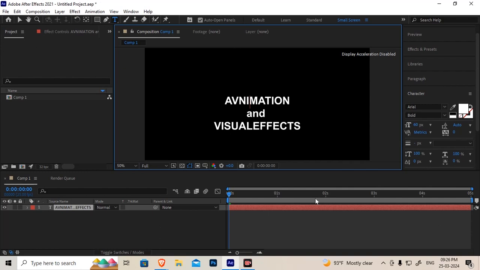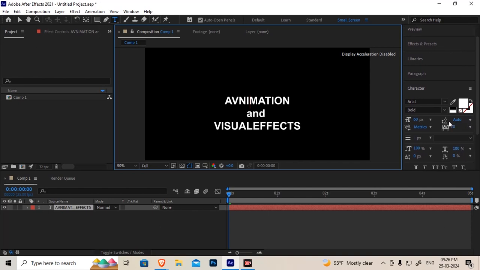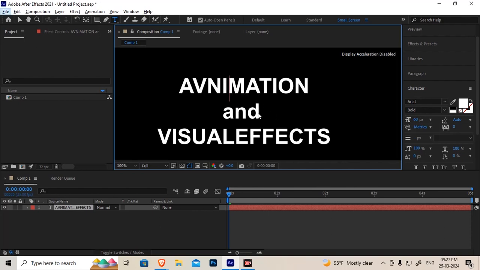So next, this tracking option, or leading, we can't animate from here because there is no auto key option or set keyframe option. But for tracking, we have one more option in the animation options of the text. And another thing, let me complete the remaining tools.